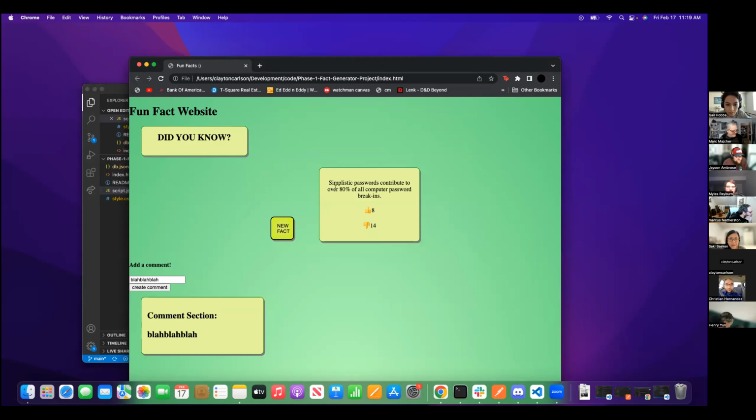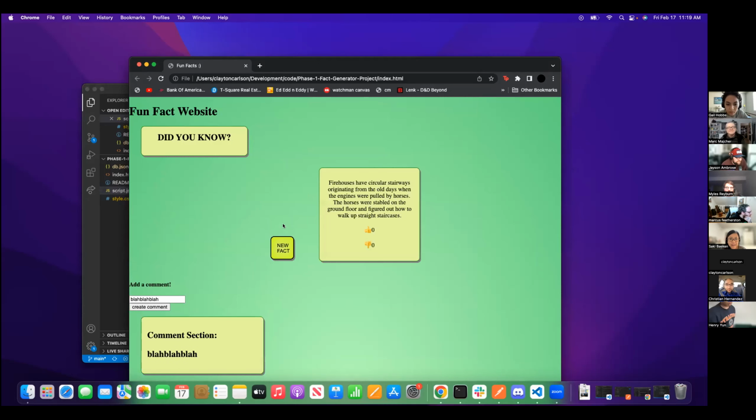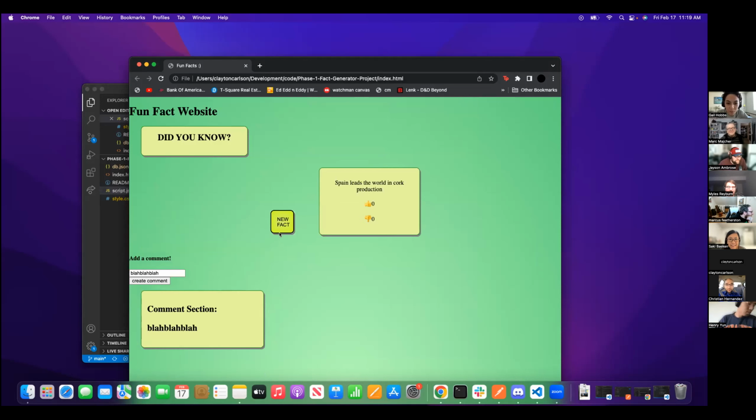Simplistic passwords contribute to over 80% of computer password break-ins. What else we got? Oh, that's cool. Spain does lead the world in cork production. Wow, that's actually not surprising. That isn't a useless fact. That might be one of the most important things I've learned all day. Yeah, if you're looking for a job in the cork industry in particular. And I am. We finally know where to find it, the home base of big cork.